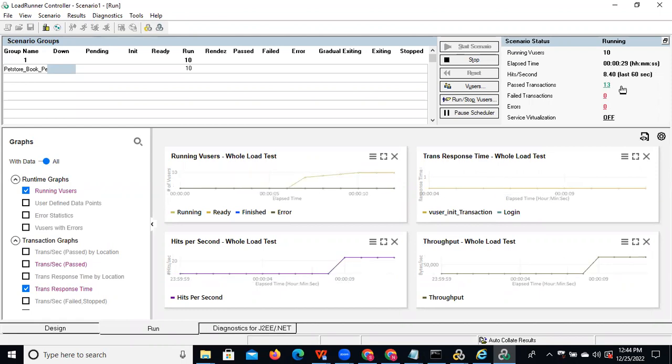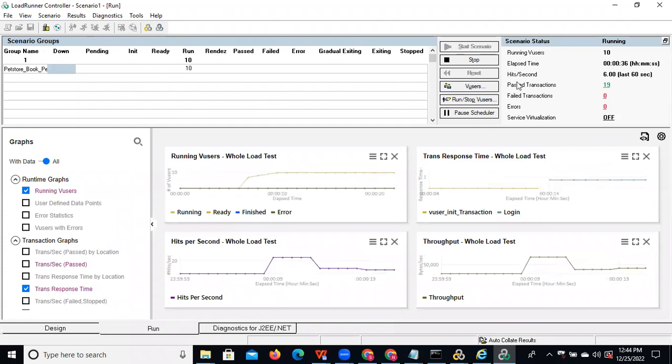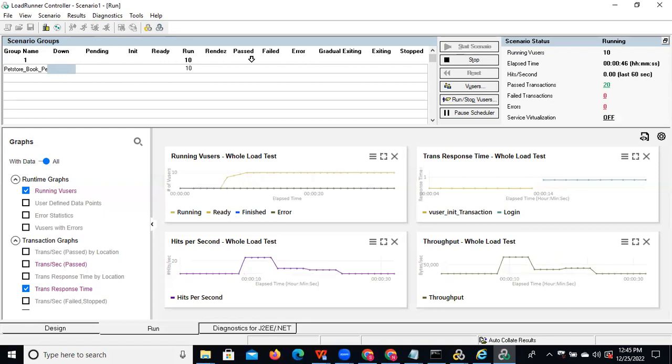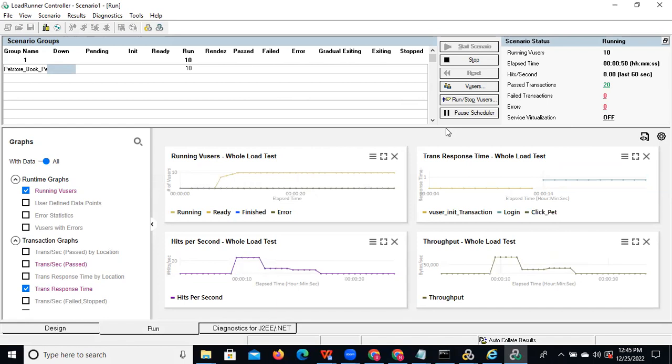So during the test, maybe you are executing for 1 hour. No need to do anything, you should just monitor this window only: how many users we are executing, how many passed transactions, how many failed transactions are happening, what errors we are getting, any failed transactions. So you should monitor all of these. Okay, now all 10 users will be running.